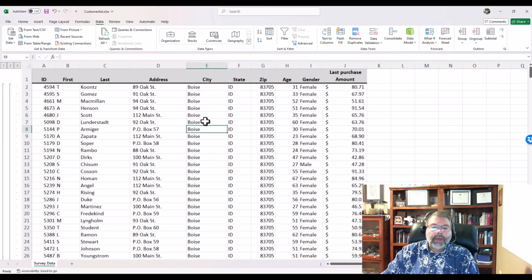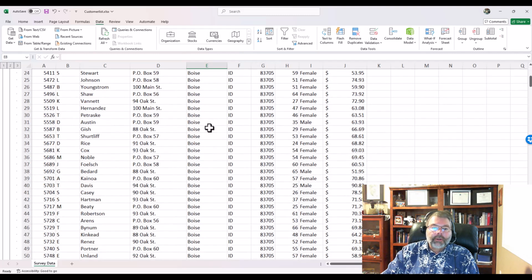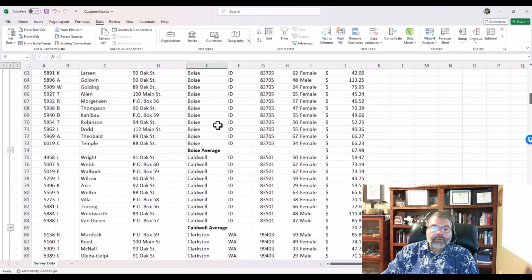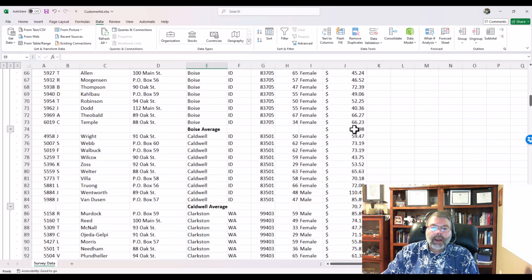Now, as soon as I do that, I don't see much that's changed here. Although if I do scroll down to the very, very bottom of all of the Boises, I will see a Boise average. So the average last purchase for my customers that live in Boise is $67.98. Caldwell a little higher at $70.73.